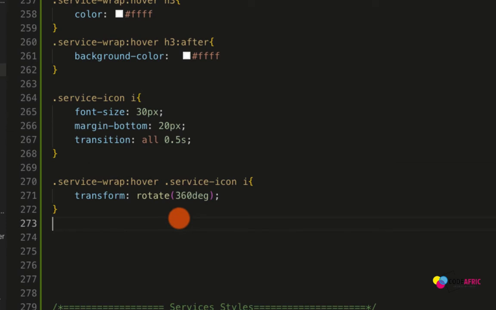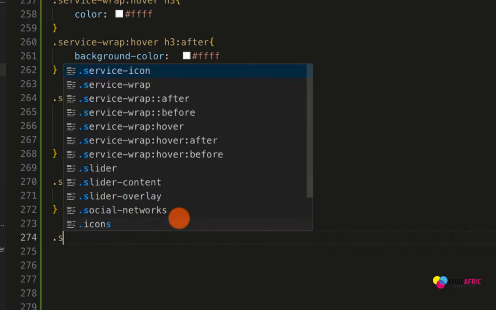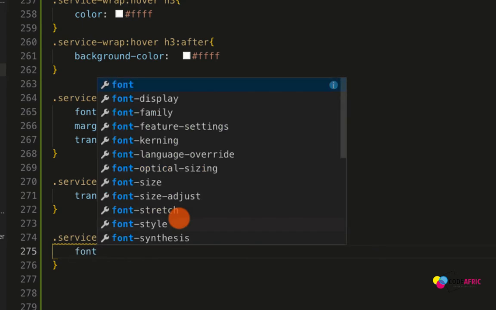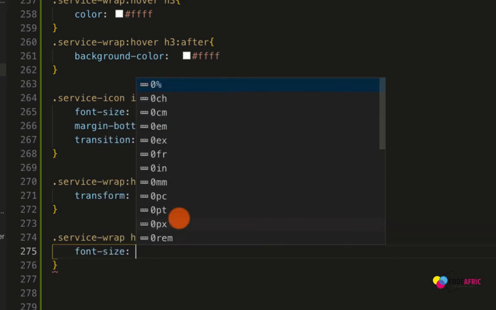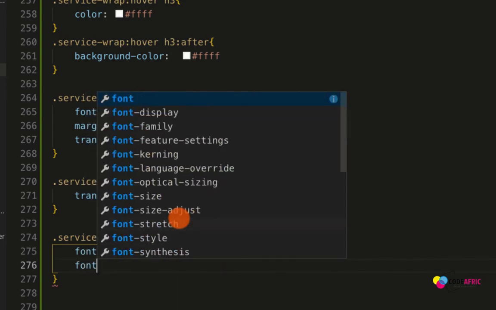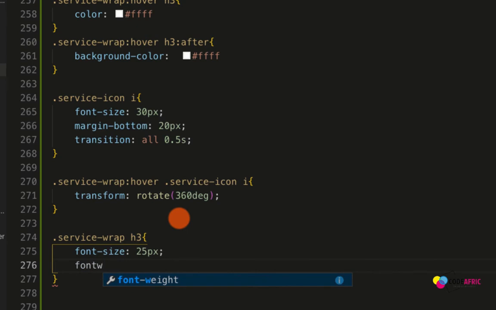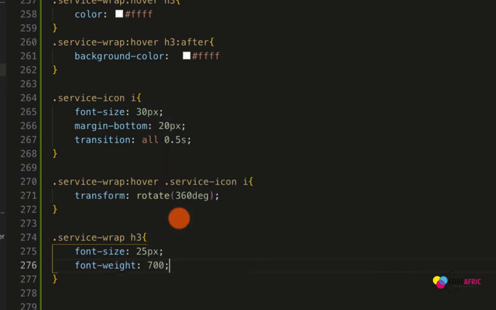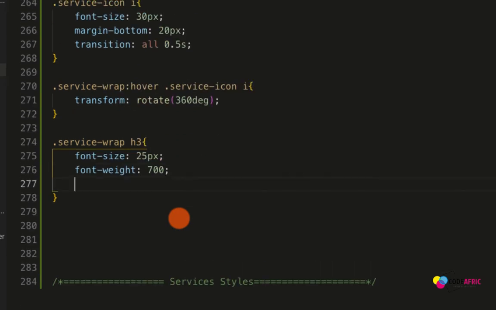Okay, now we come here. Now I'll call for the service wrap again, then I'll give it the H3. So the service wrap with the header H3. Now let's work on the font size. Let's give it 25 pixels, and let's work on the font weight. Let's give it 700, like bold. Okay, it works like the bold.